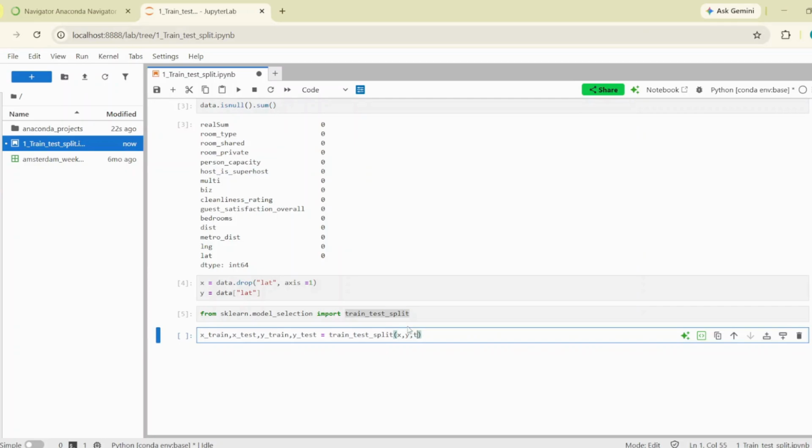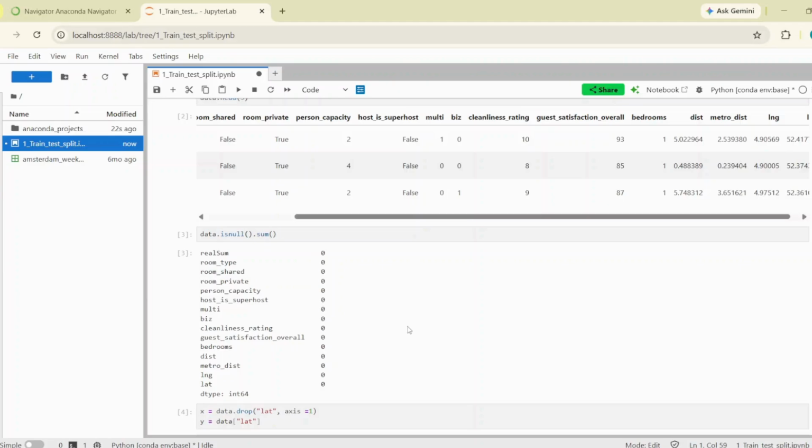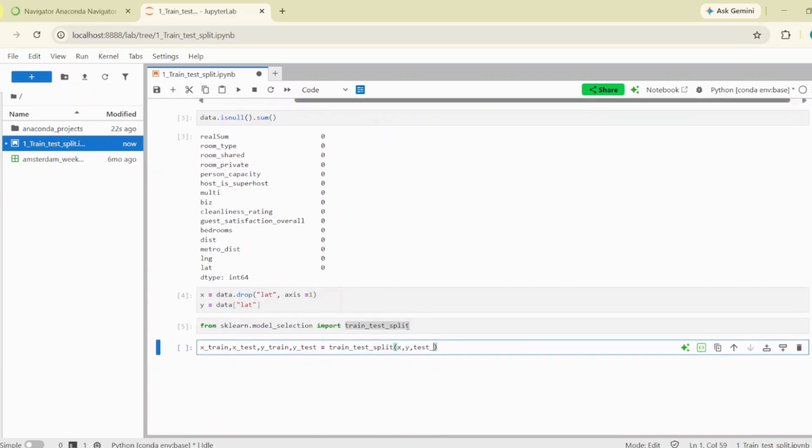Now test size. Test size means what ratio you want to divide your data set into. Suppose I want to divide my data set into two parts, 75% and 25%. 25% means 25% will be your testing data. So if you want to take 25% of the dataset for your testing, then write 0.25. If you want to take 20%, then write 0.20.